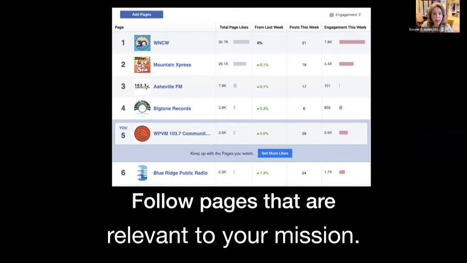So, for example, this is one of the bits of information that you can glean from social media's insights. The people who are similar to us that we follow, we want to see how they're doing compared to what we're doing. So you can see WPVM had engagement for this particular week of 2,600. The other local station in town that is also low power is Asheville FM. And at that time they had 101 people or eyes on their page seeing whatever they were doing. So this is a way of comparing how you're doing with your other local media organizations.